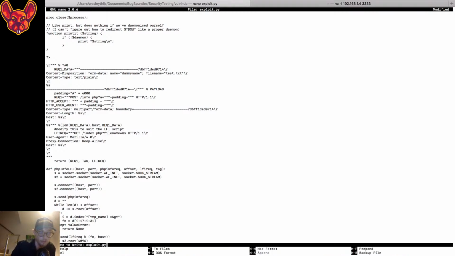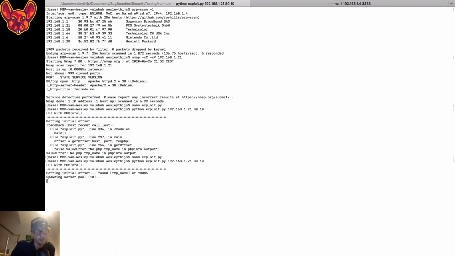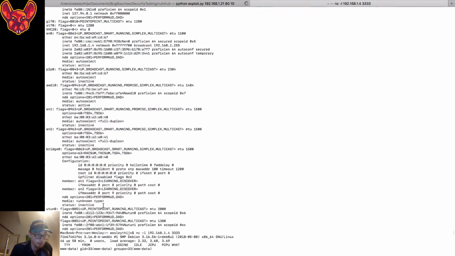So when we save this and we run our exploit again, we can see that it's spawning some worker pools. And because this exploit is exploiting a race condition, you might need to run it several times before you actually get it to work. But now we should be getting, there we go, we should be getting a reverse shell at any moment. Now, this is as far as I will go for this video.